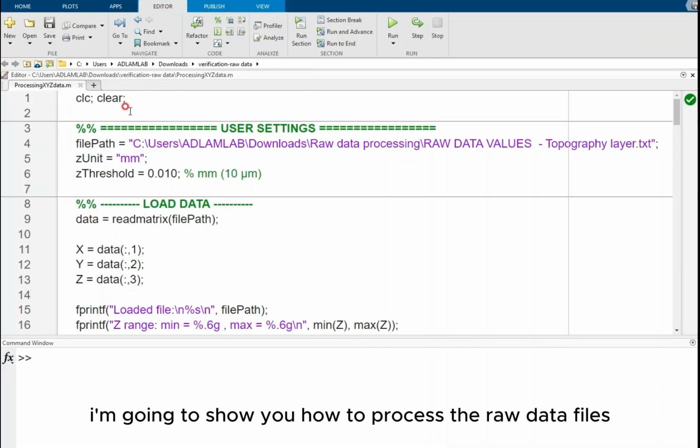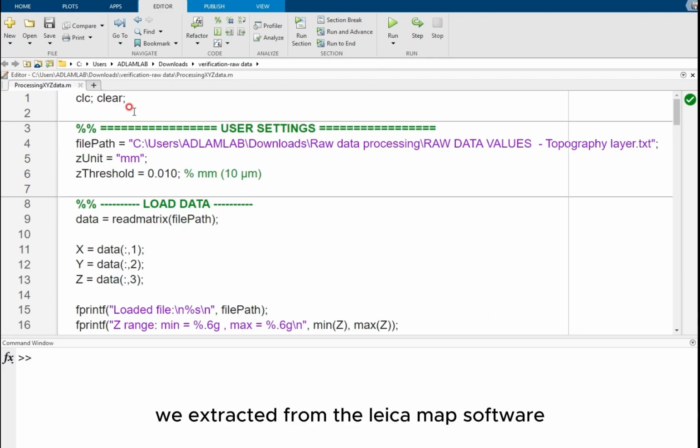I'm going to show you how to process the raw data files we extracted from the MATLAB software using MATLAB so that we get the same image and graphs that the MATLAB software produces. So to begin with, we clear our command window to make sure we start from a fresh page.